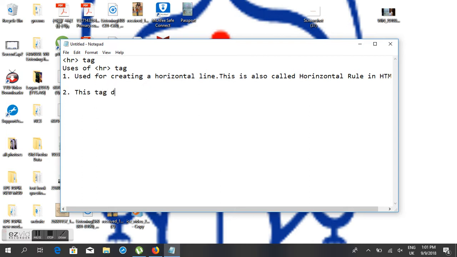This tag defines a thematic break in an HTML page, for example, shifting a topic. While shifting a topic, the HR tag is used for a thematic break. For breaking the horizontal line in an HTML page, we also use this HR tag, and it is used for shifting a topic.